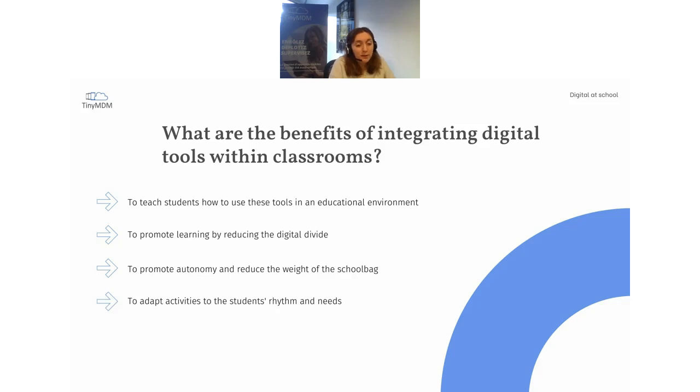The fourth one, to adapt activities to student rhythm and needs. It's linked to the third one. One of the benefits of integrating digital tools is that you can adapt each activity to every student. You can have different applications on the tablets, and for example, half of the classroom will access easier exercises on the tablet, and the other half will access more difficult exercises, and we will switch at a given time, but it's possible to adapt the activity to every student.